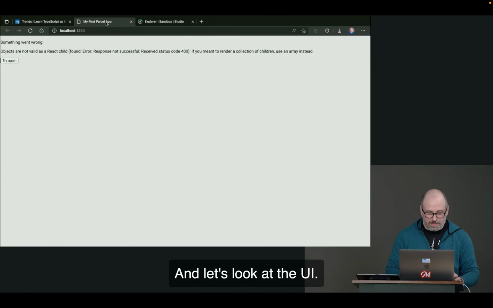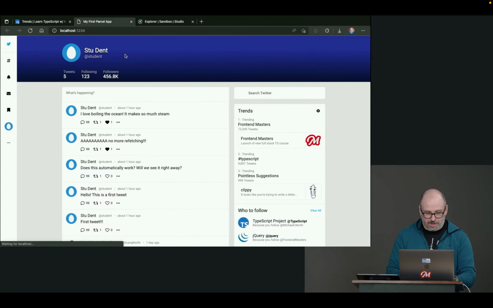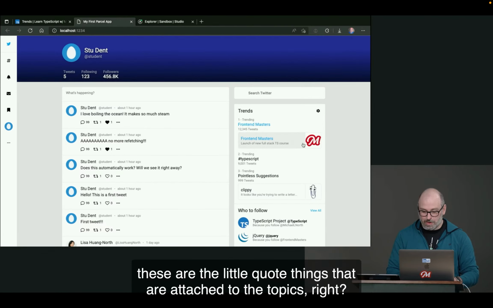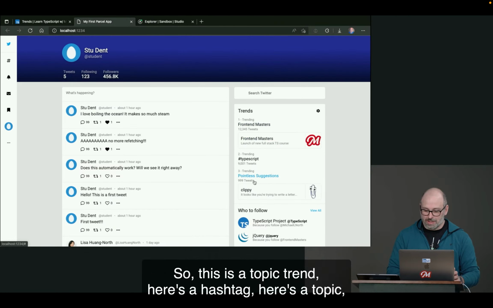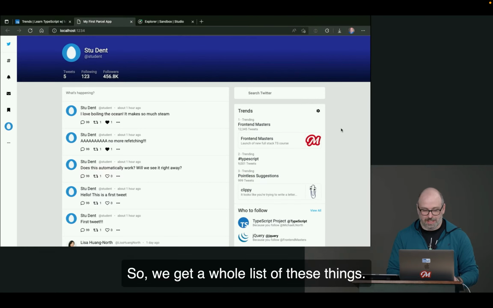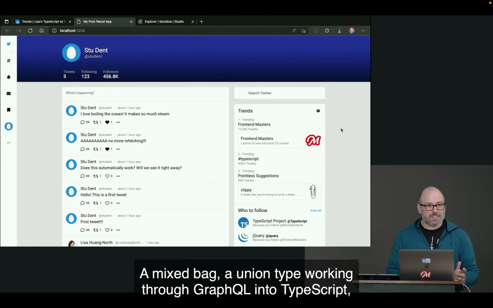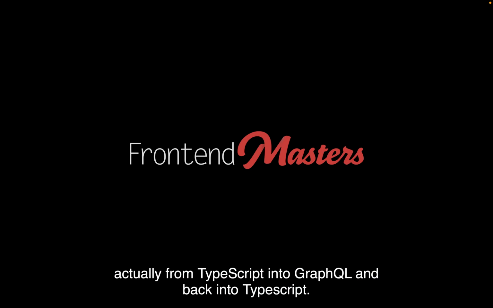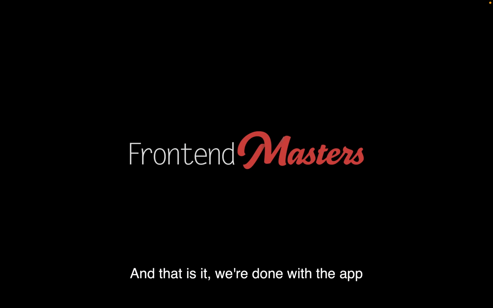And let's look at the UI. Hey, we got a lot of trends here. And these are the little quote things that are attached to the topics, right? So this is a topic trend. Here's a hashtag. Here's a topic with the little attached thing. So we get a list of these things. A mixed bag, a union type working through GraphQL into TypeScript. Actually, from TypeScript into GraphQL and back into TypeScript. And that is it. We're done with the app.